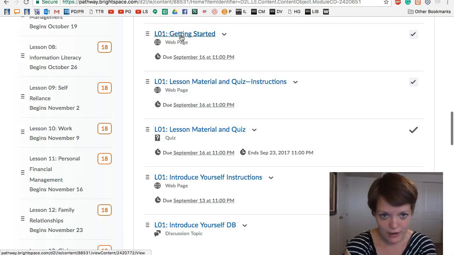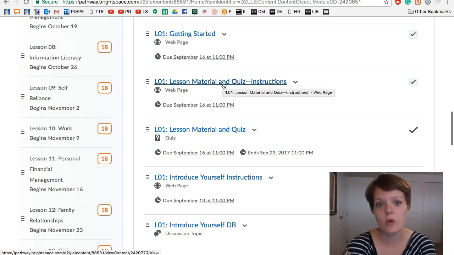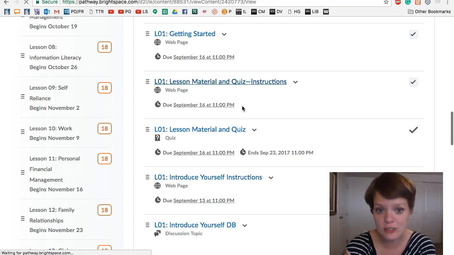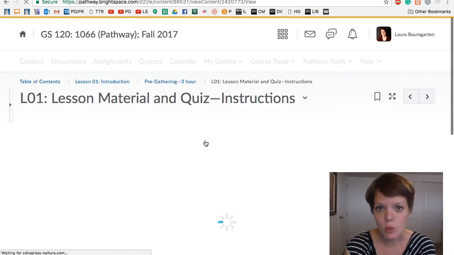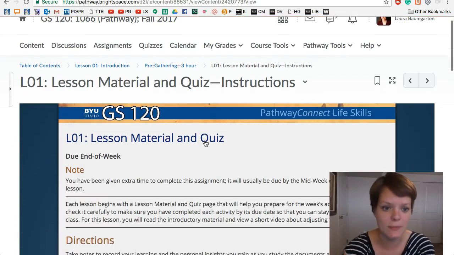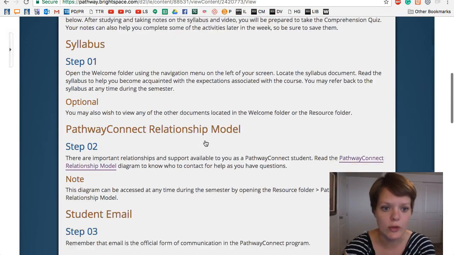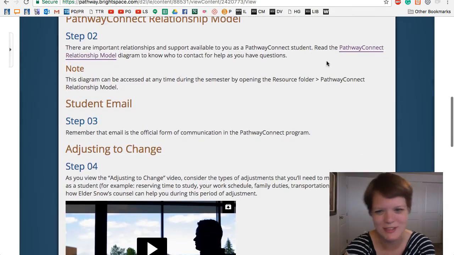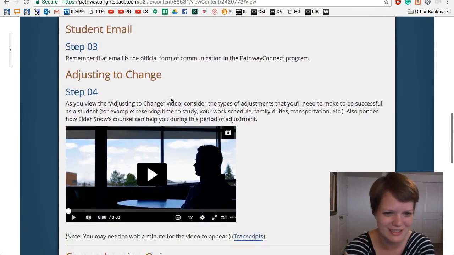And then we've got a getting started page you'll need to look at, and lesson material and quiz instructions. Each week we'll be taking a quiz, and you'll need to read this material first, as it will prepare you for the quiz. Make sure you never just take the quiz off the bat. Go through, read your things here, look at any links, make sure you click on all the links and view them. As you can see, I've been looking through this, so they're all clicked.